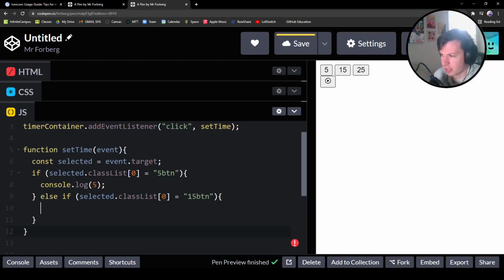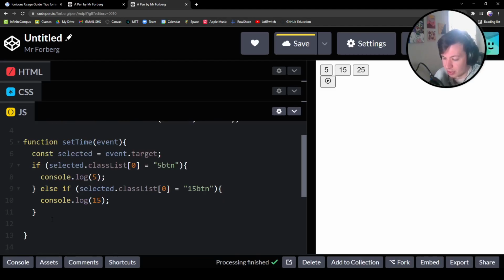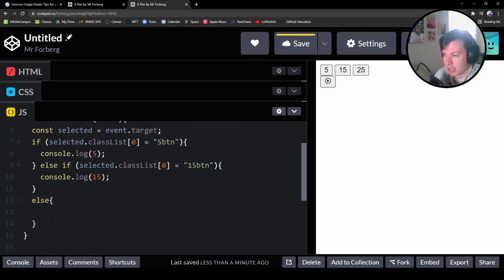So inside of this if, we're gonna get a console.log of 15. Cool. And now there's only one other option that we can select inside of this. So we are just gonna create an else. And if we target our 25 button, we just want to console.log 25. Cool. So let's see if this works.